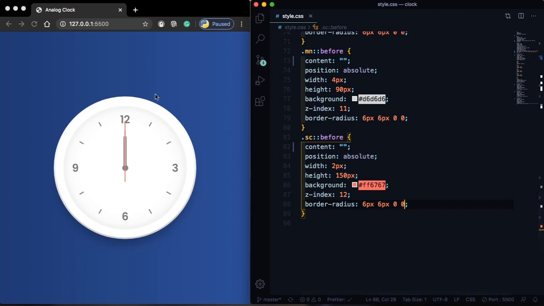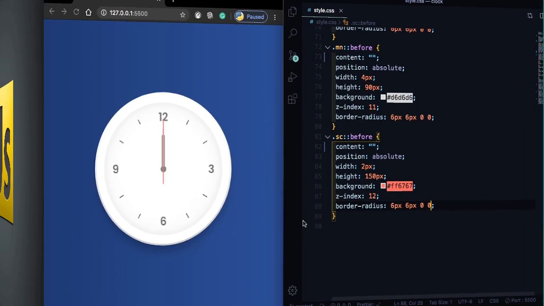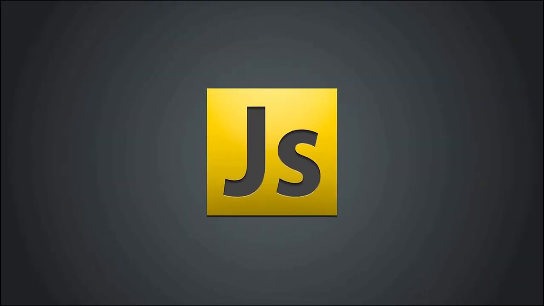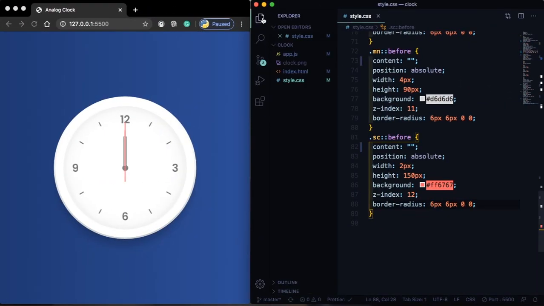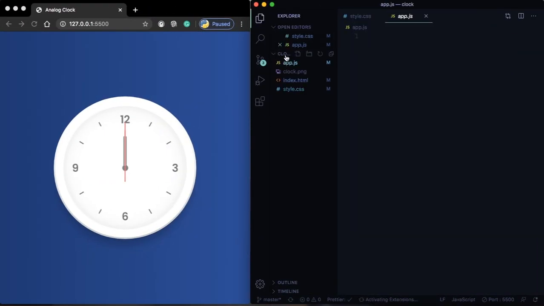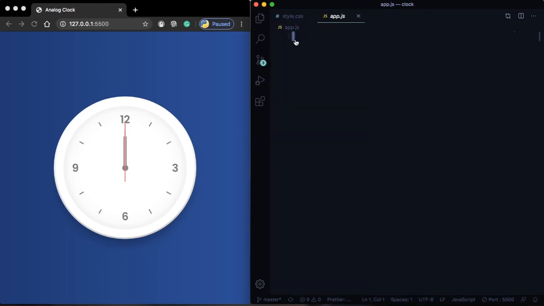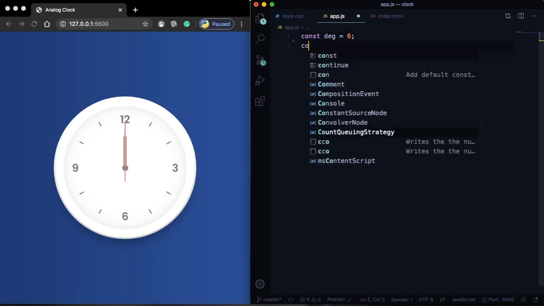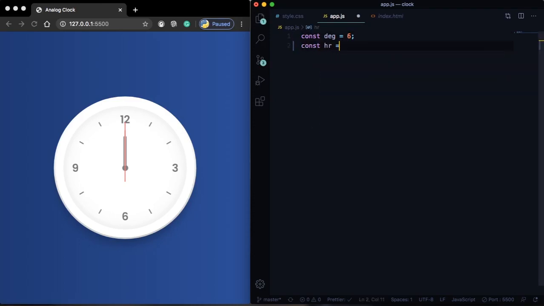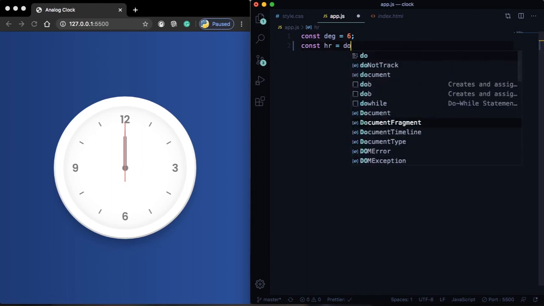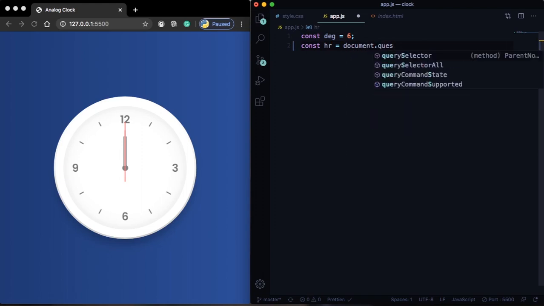Oh yeah, as you can see, we have the clock here, but for it to really work, we need some JavaScript. So let's move to our app.js and declare our variables. First of all, let's declare our degree. This is going to be 6. Now let's use our IDs for hours, minutes, and seconds.